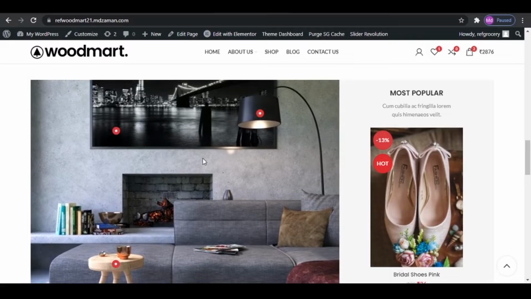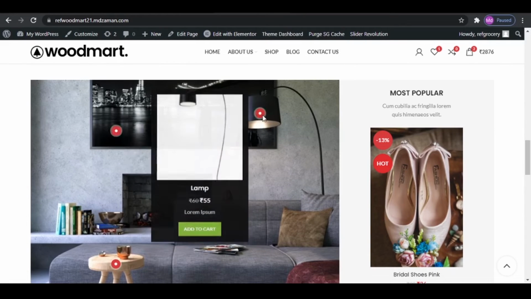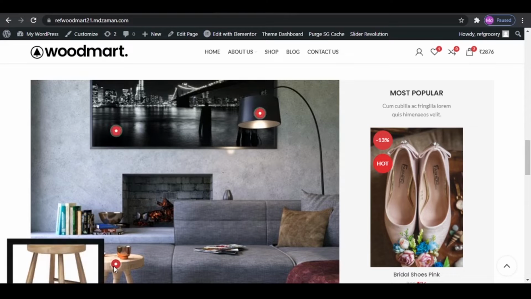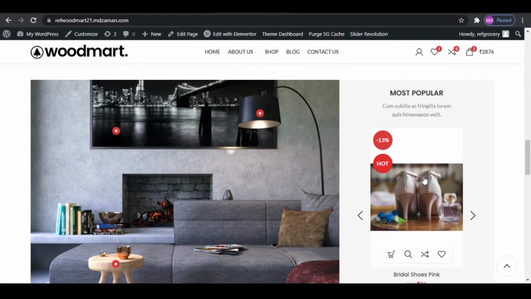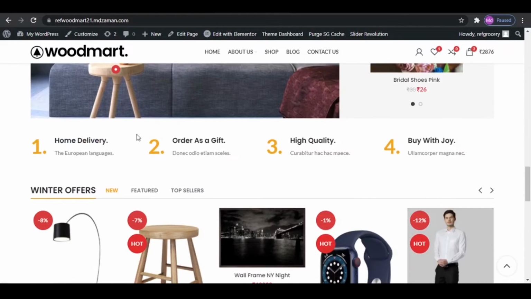This is actually known as image hotspot. You can have your own image over here, and you can mark these spots just to display your products beautifully. On the right hand side also we have displayed a product. Then if you scroll down, we have this icon section in which we have not displayed icons, we have displayed some numbers. This section actually highlights some of the key features about your website.